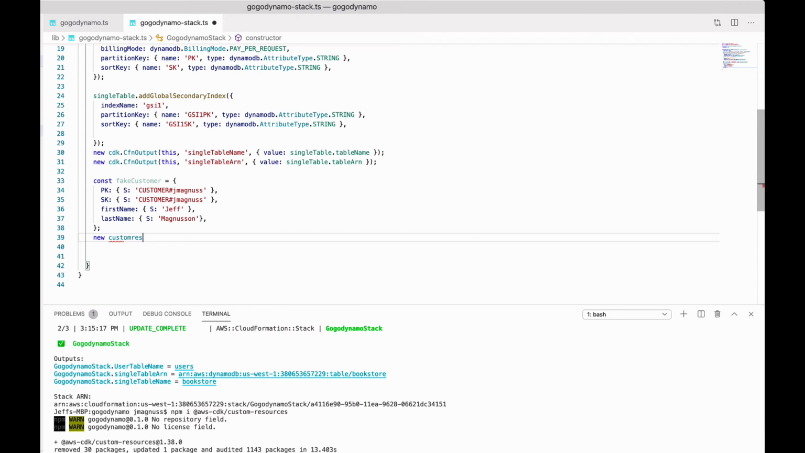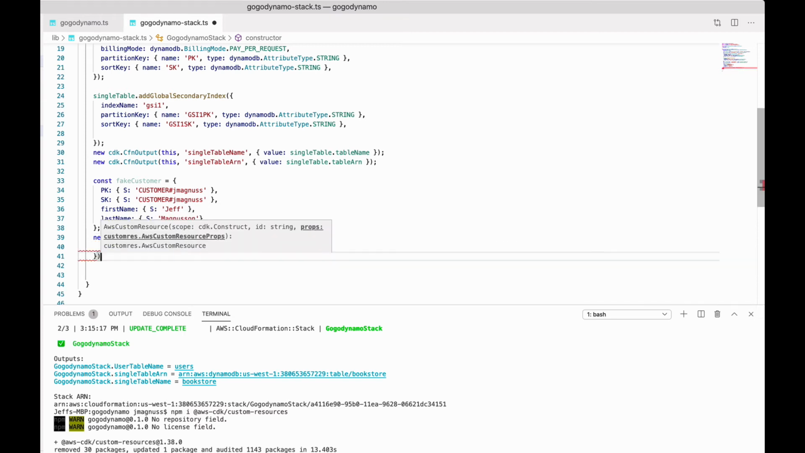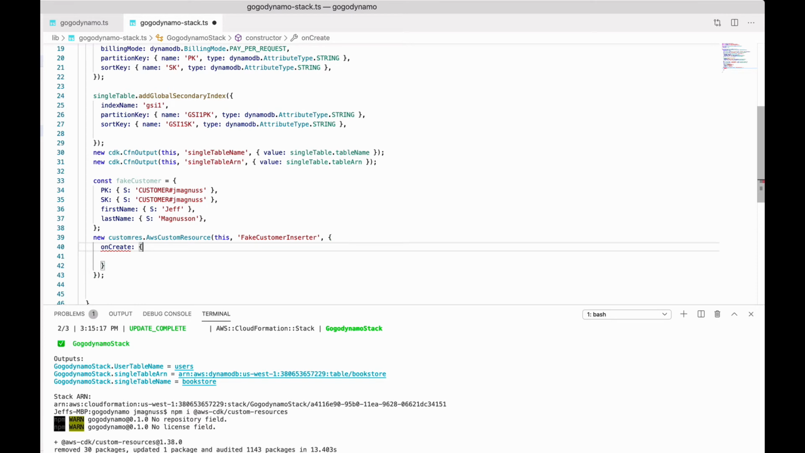New custom res is what I called it, .aws custom resource. As with every construct, we're going to say this. We're going to give it a name. And get into our props. I'm copying this out from an example. I'm going to post a really detailed blog post in the show notes. So on create, when this CDK stack gets created, there's other options if you want to do on update, etc., that you would reinsert or rerun this custom resource on every update. I'm going to do this insert once when this stack gets created.